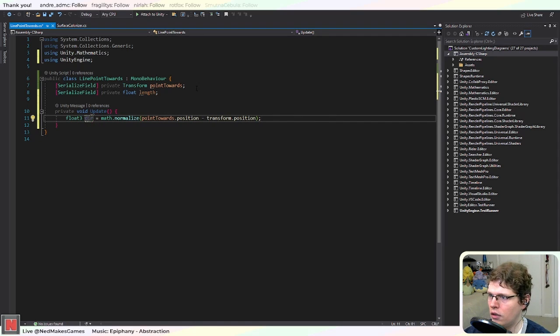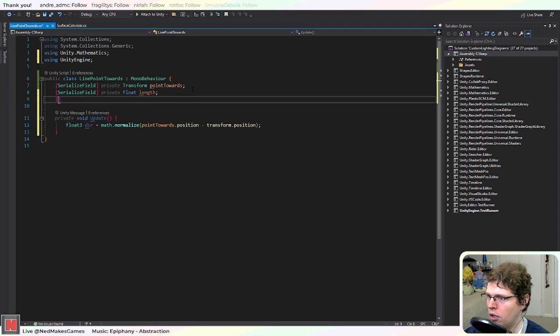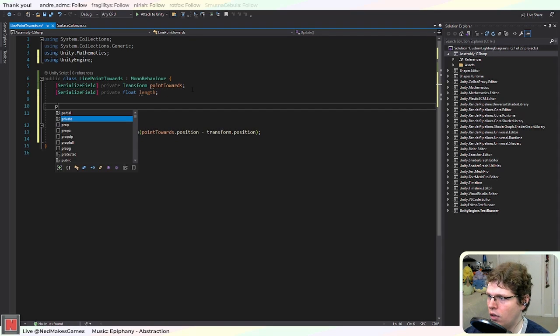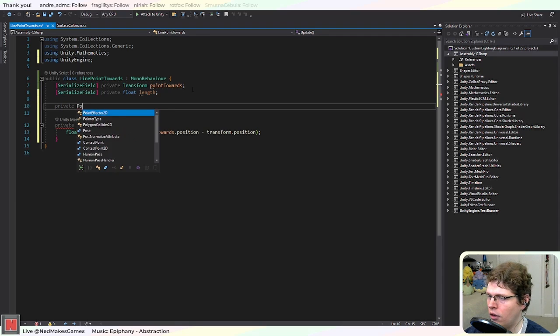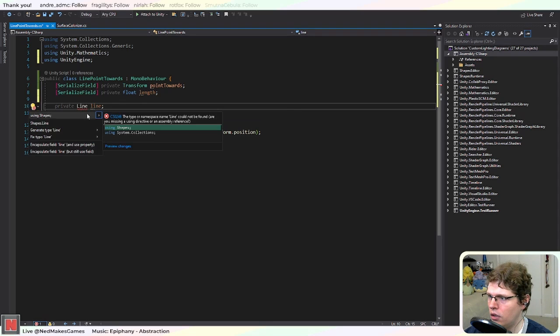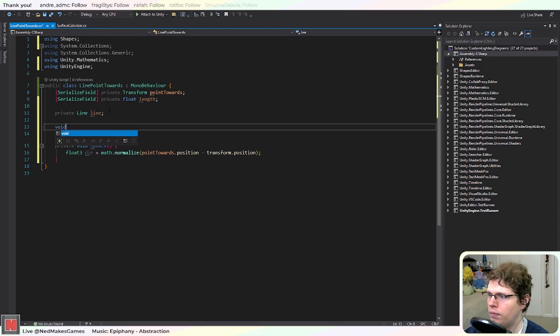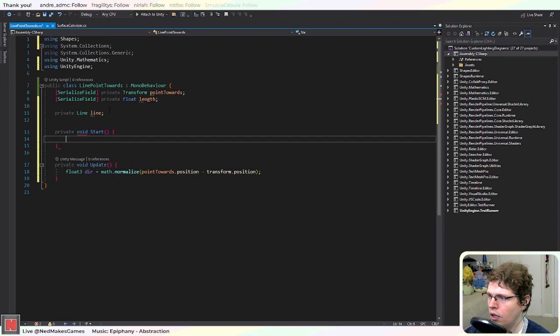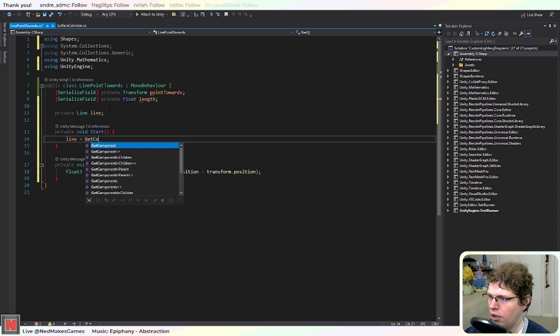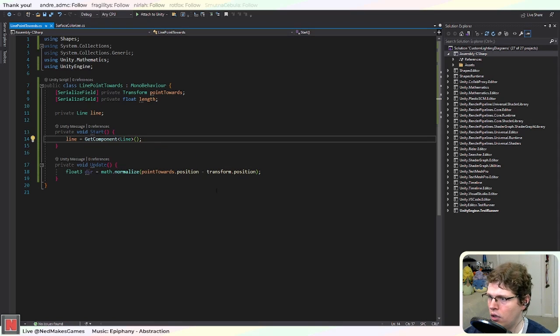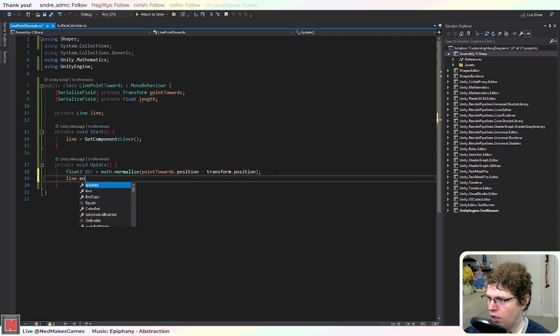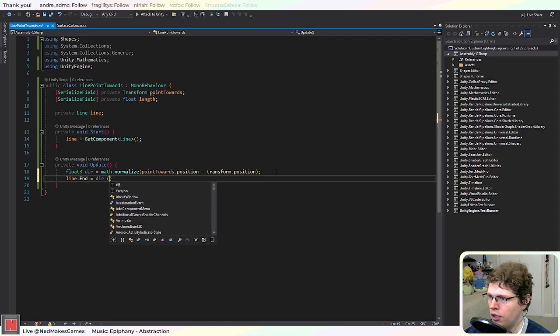the direction. Oh, right, and then I need to actually have the line object. We'll just assume that we're on top of the line, or that we're a component of the object with the line. So that way on start we can just get that component. Okay, so line dot end equals direction, or I guess the transform position plus the direction times the length.